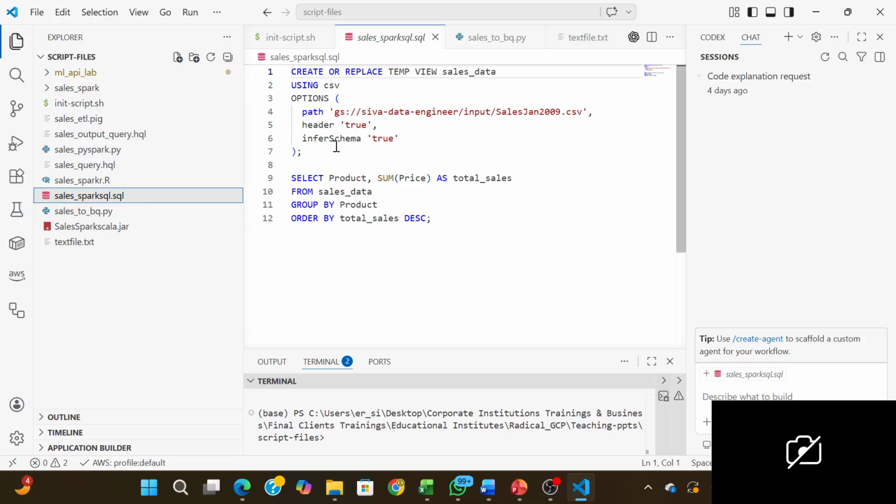This is the script: create or replace temp view sales data using CSV. Option path, I have already given it. Header is true, which means the top row is the header. Infer schema is also true, which means you accept the inferred schema.